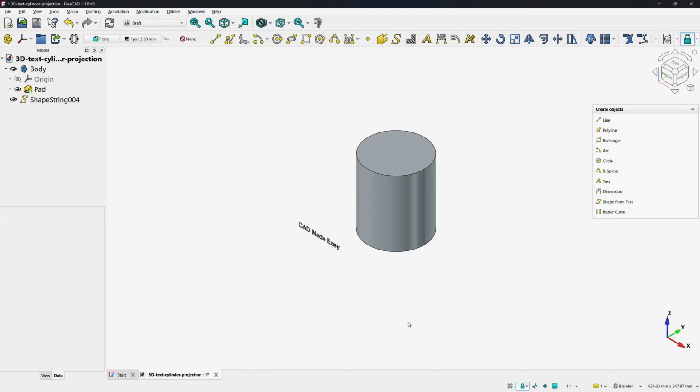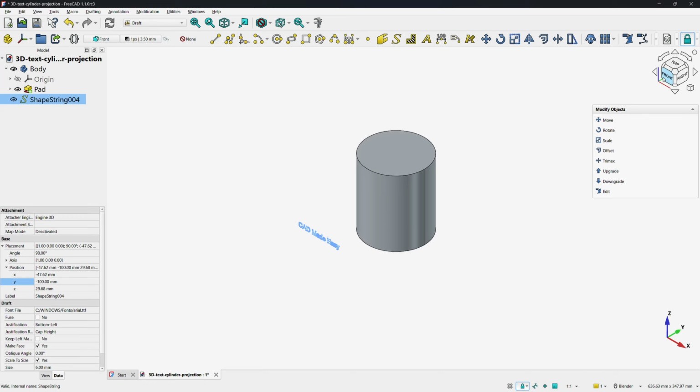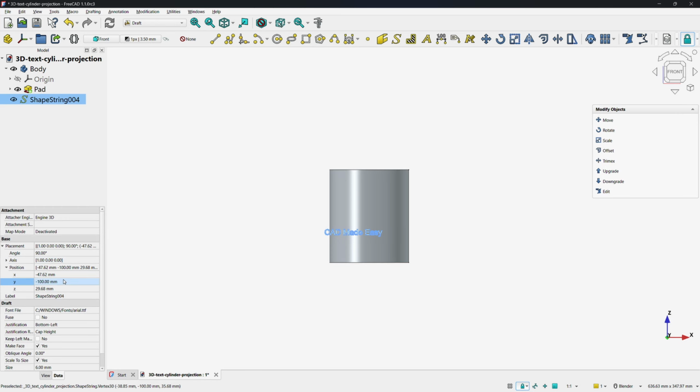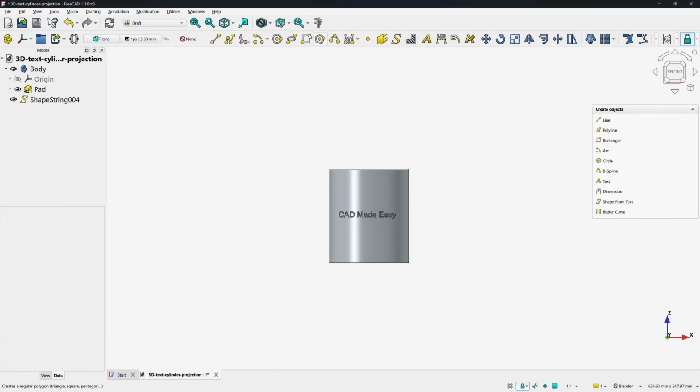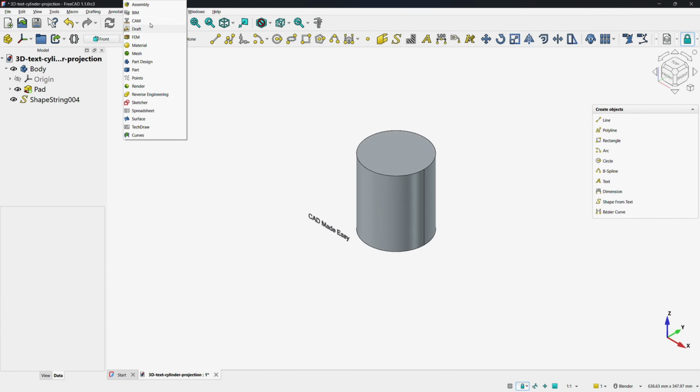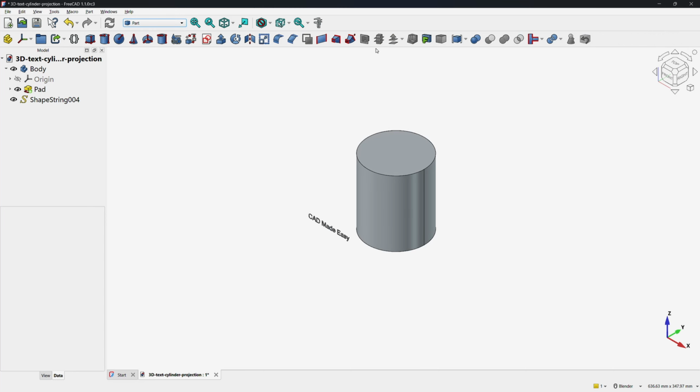We are going to make the text shape project on the cylinder. Now let me hide the grid and select the text. Go to the front view. We are going to adjust the position. Select the value and use the roller to adjust. It's fine. Then go to the Part workbench.